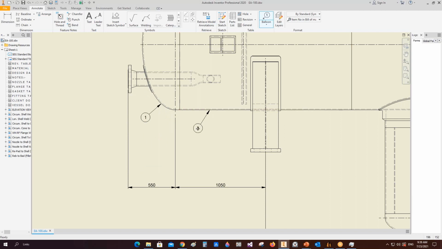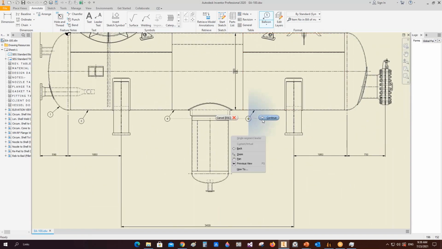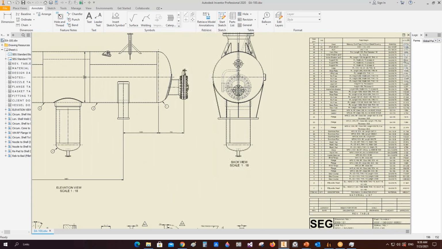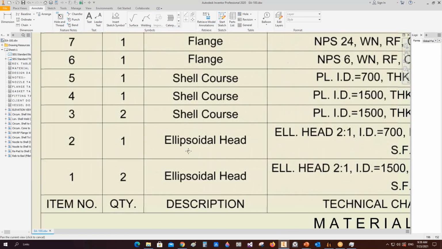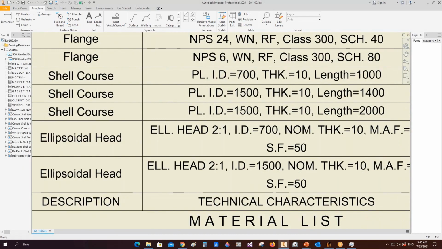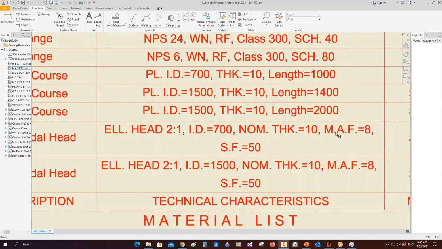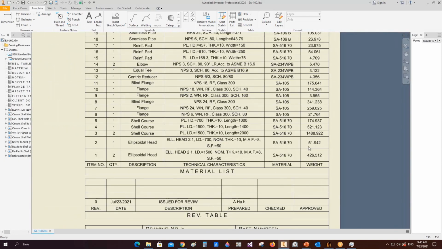So if we select this item, you will get the correct item number based on the bill of material of the SEG. So let's check this. For example, here we have this head, it's item number 2. So if we come back to the bill of material and check item number 2, we have one element. This element is an ellipsoidal head with inside diameter 700 millimeters, the nominal thickness 10 millimeters, the minimum after forming 8, and slit flange 50, material and weight.